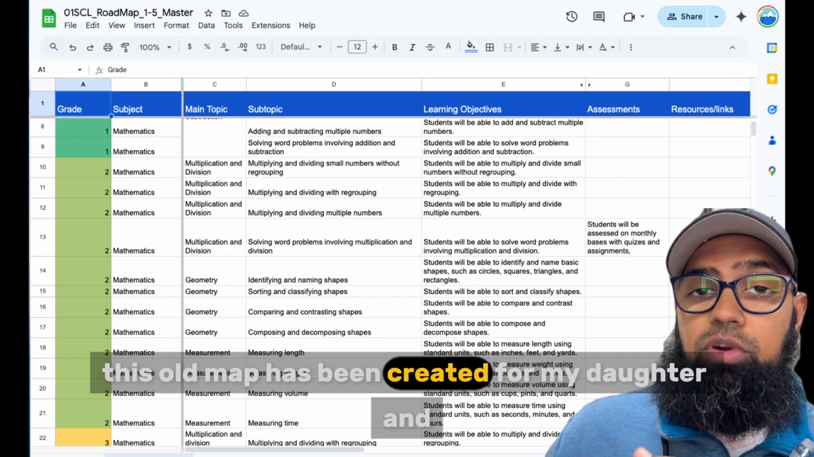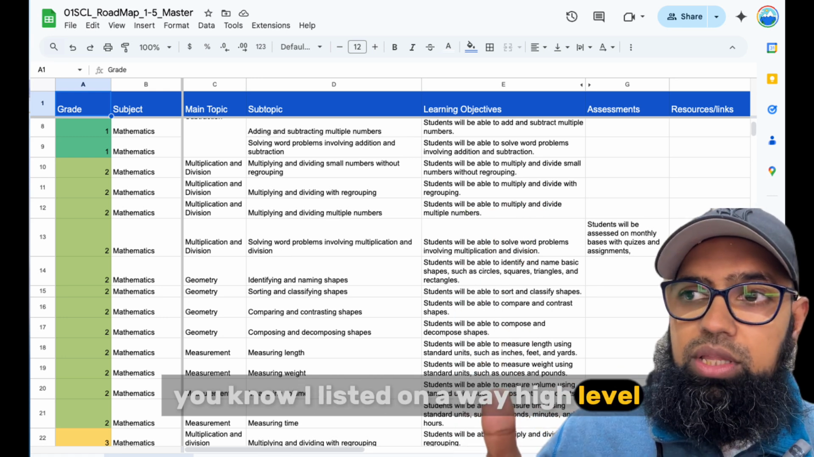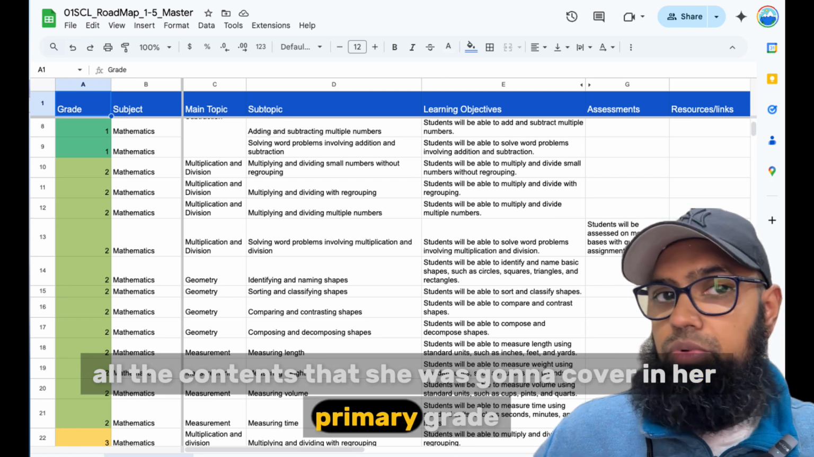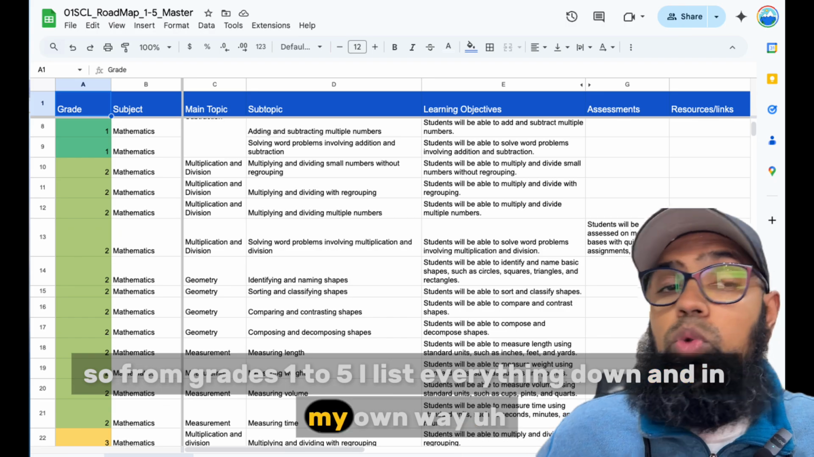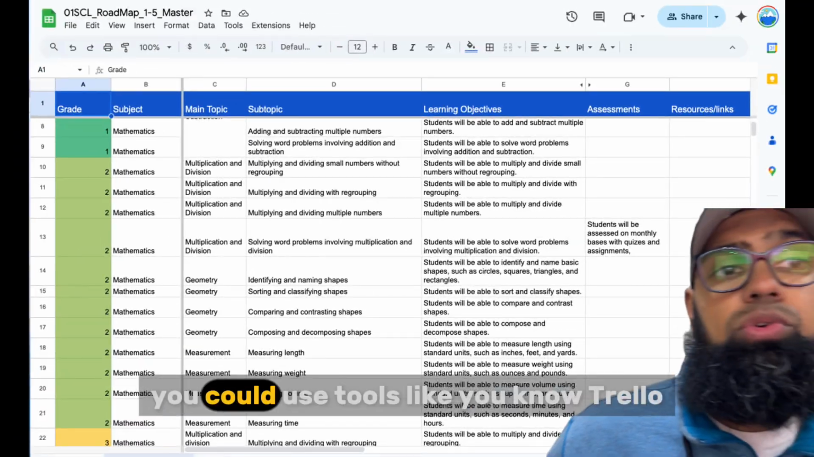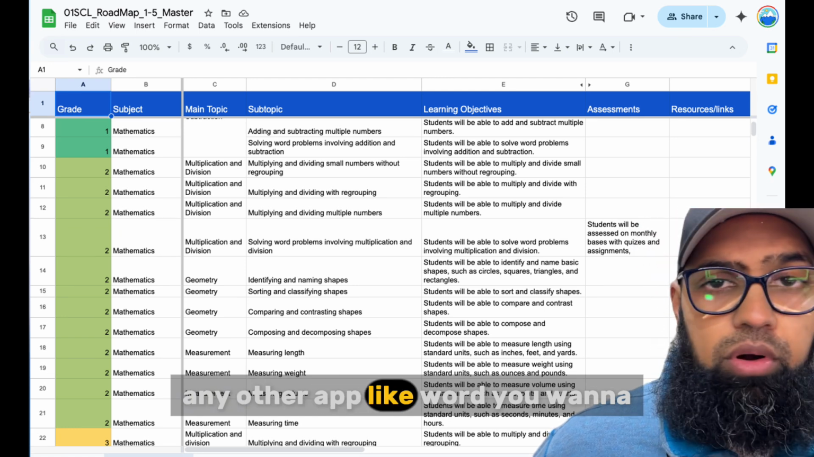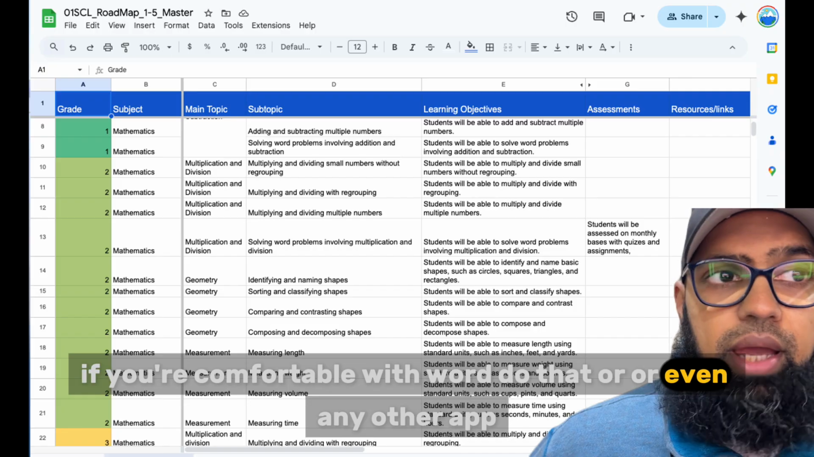This roadmap has been created for my daughter, and I listed on a very high level all the contents that she was going to cover in her primary grades. So from grades 1 to 5, I listed everything down, in my own way. You could use tools like Trello, any other app like Word. If you're comfortable with Word, do that, or even any other app.